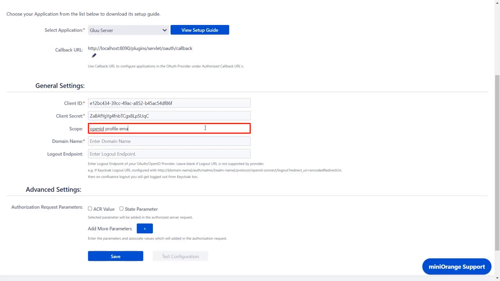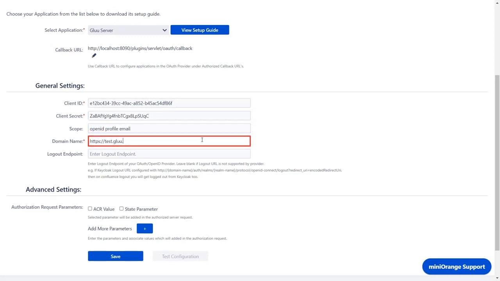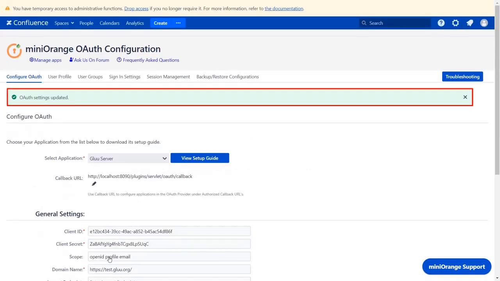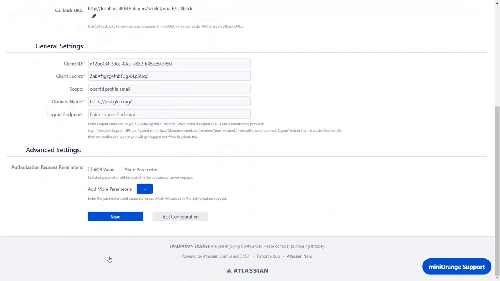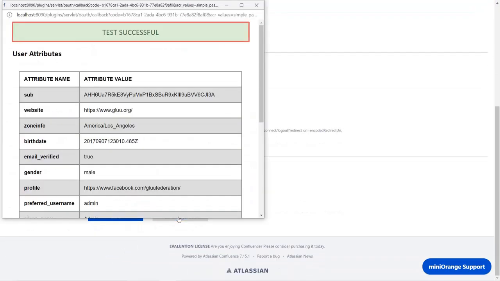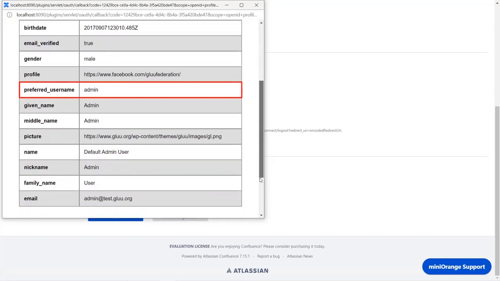Enter the scopes as shown. Enter your Gluu Server's domain name. Click on Save. Now you can see OAuth settings updated message. Scroll down and click on Test Configuration, and you can see successful test configuration here, along with username, name, and email.